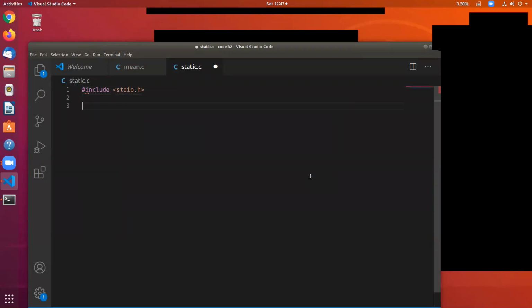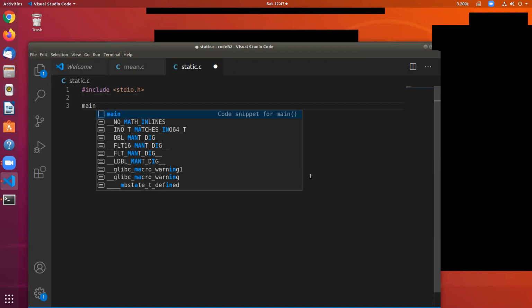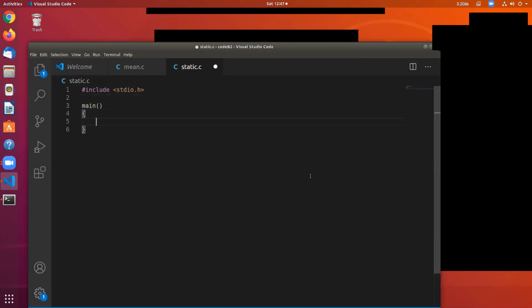So now I want you to write a program which counts the number of times a function is called. Say you have written some big program, in which there is one function called fun, and you would like to know how many times you have called the function fun. How can you keep track of this?